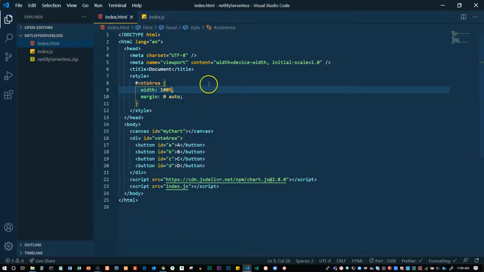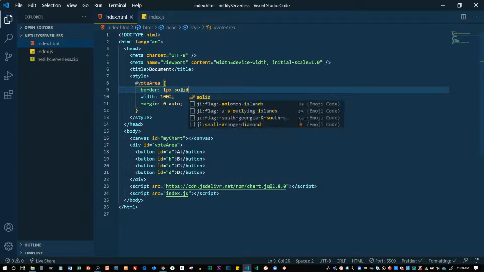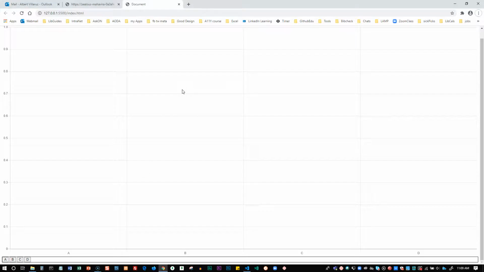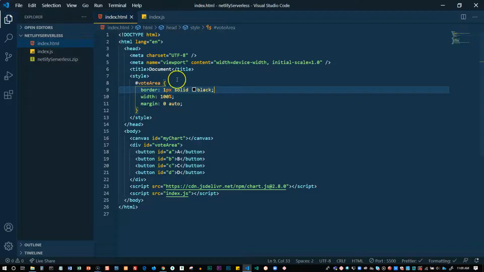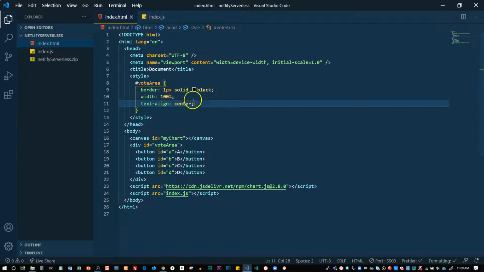100%. Sometimes that doesn't work. So let's put a border just to see what I'm dealing with. It is covering the whole thing. So what if I just say, maybe it's an inline thing. Oh yeah, there it is. Okay, so that's all I need for now.